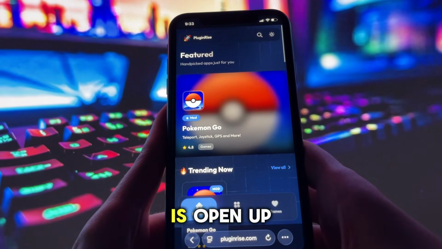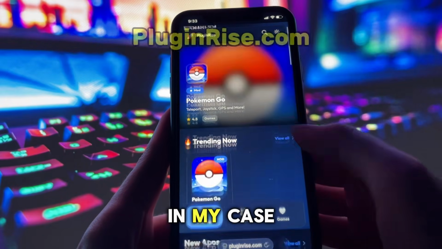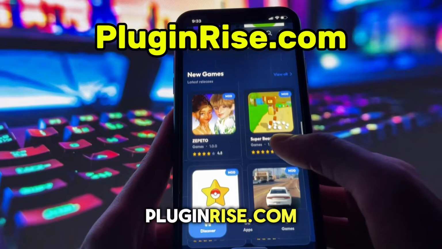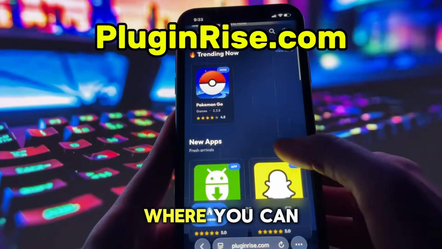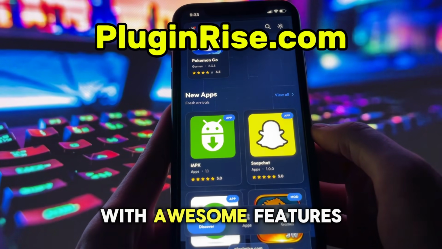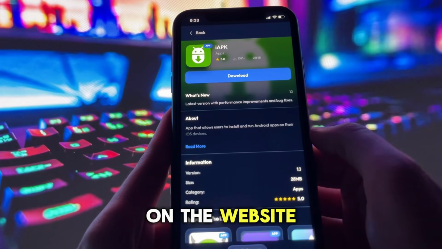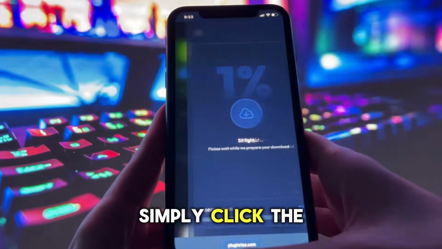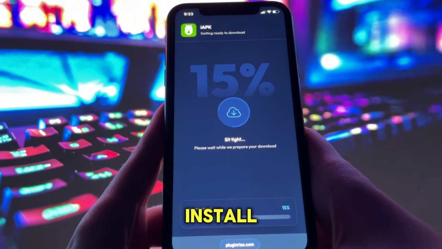What you need to do next is open up your internet browser. In my case, it's Safari. And go to the website called pluginrise.com. Pluginrise is a website where you can find many apps and games with awesome features. Once you are on the website, search for iAPK and click on it. To get started, simply click the download button and give it a moment to install.